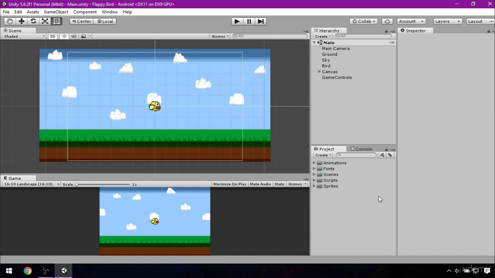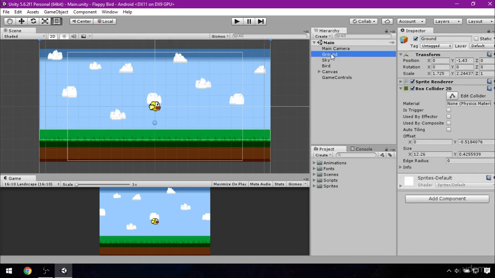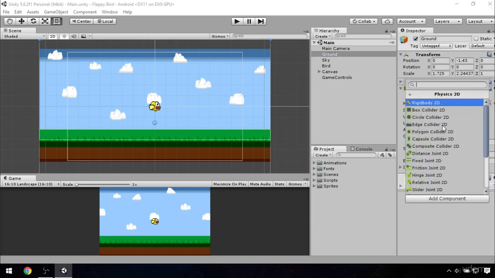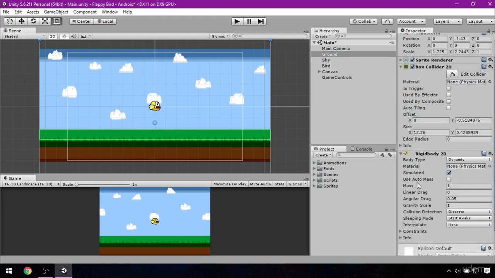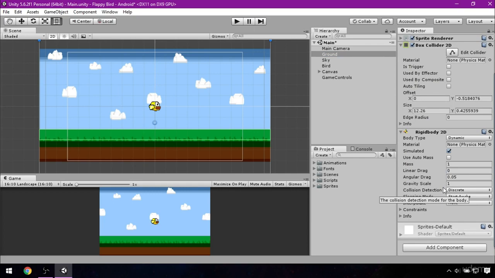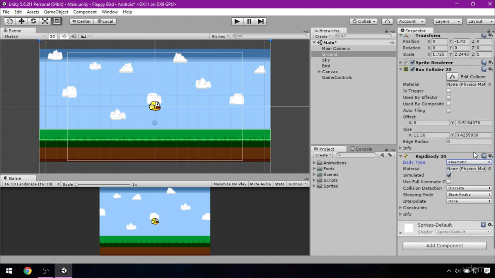First thing we want to do is go to our ground in Scene, go to Inspector, Add Component, go to Physics 2D and add Rigidbody 2D. As you remember, we also added this to our bird, and it actually gave it gravity. We do not want the gravity to affect our background, so we will choose for body type to be kinematic. This way, gravity won't affect it, it will be controlled only by the script.